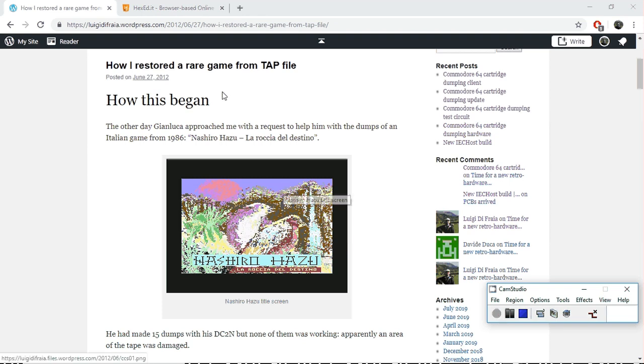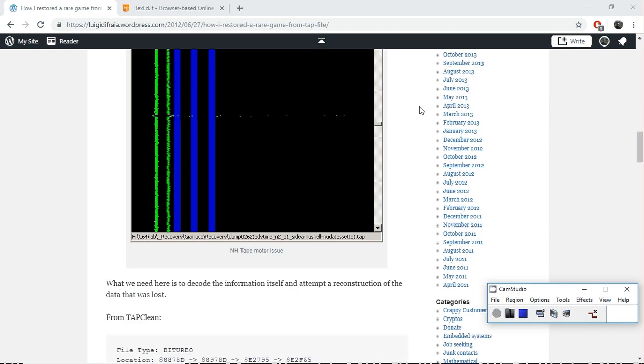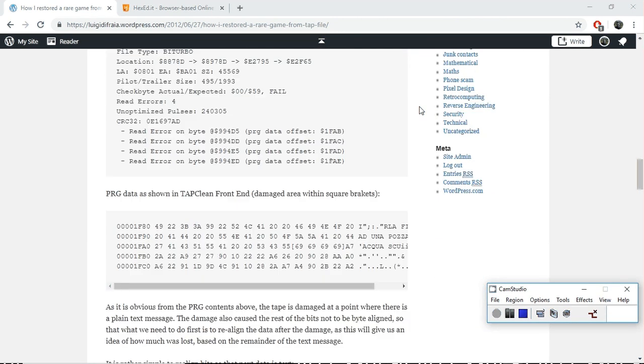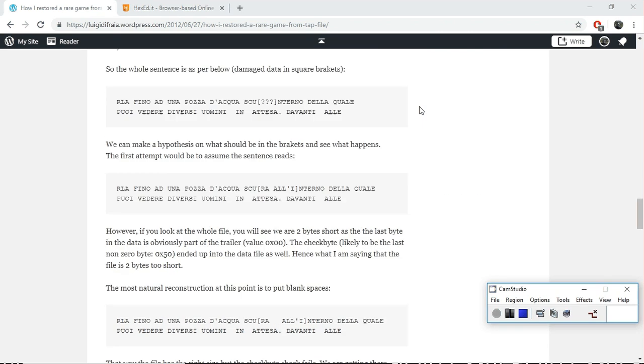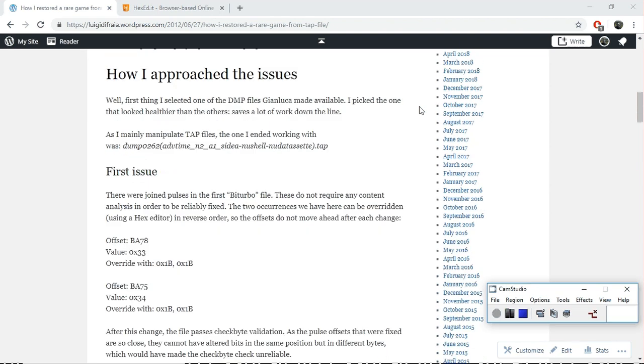A while back, this was in 2012, I went through a similar process and I published a blog post on the process I followed at that time. But for the first time today, I'm going to make a video on, again, a similar process for restoring a TAP file.